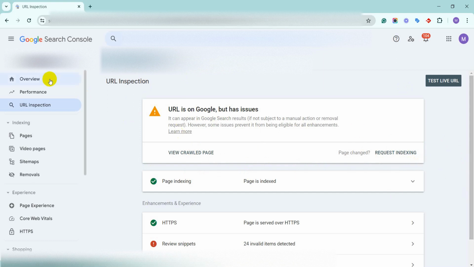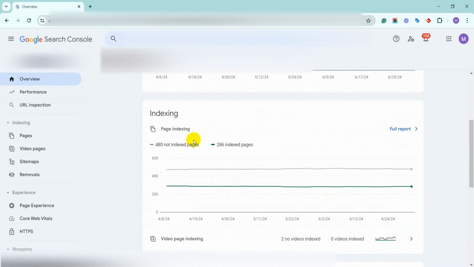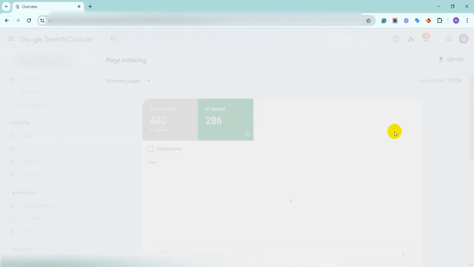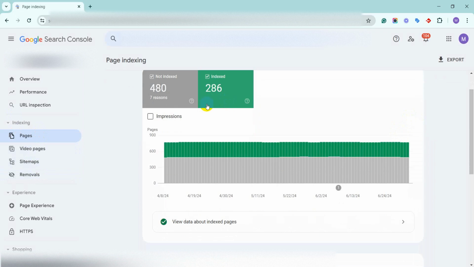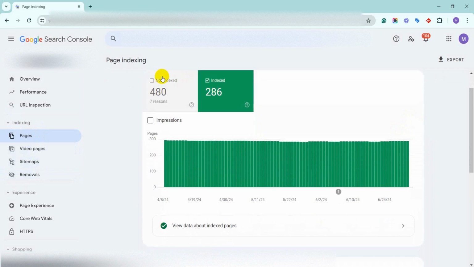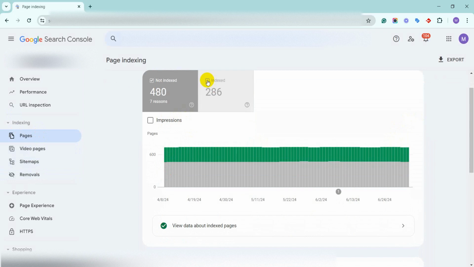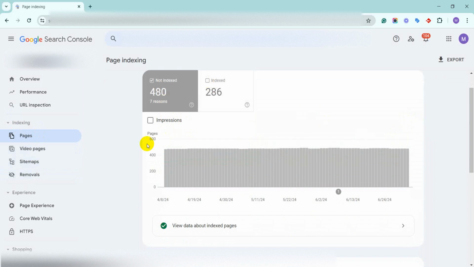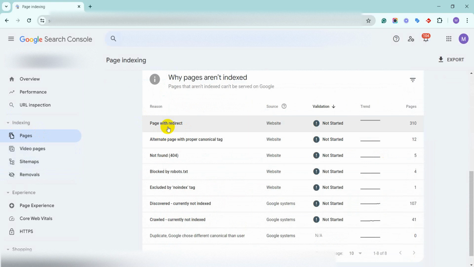Okay, so we'll go back again to the overview. So the performance part is done. Then we have the indexing. So we'll click on indexing here. Now it'll take you to this indexing section. So you have the not indexed and the indexed. If you click on it, you can see whichever are not indexed and whichever are indexed. So at the moment we have 480 pages which are not indexed. You can come down and see the reasons why the pages are not indexed.